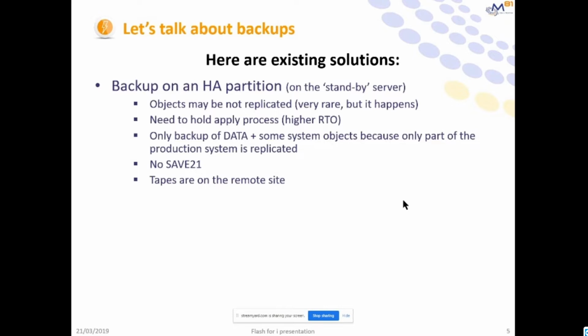But if you have a crash during the backup, then you have to connect to the HA partition, stop the backup, and reapply all the changes. And this may be long, so that's not really high availability. That's a middle availability. And it's not possible to do a Save 21 because we have 2 separate systems. So if you make a Save 21 of the HA system, you don't have the exact image from the production.